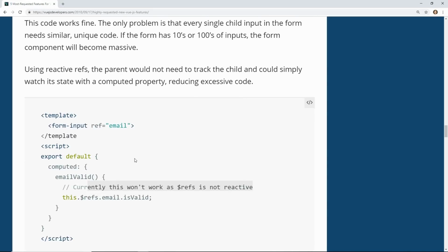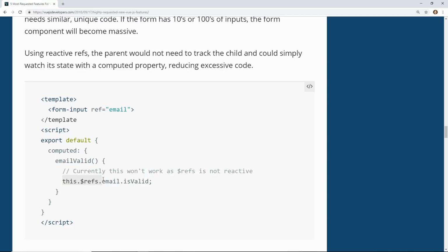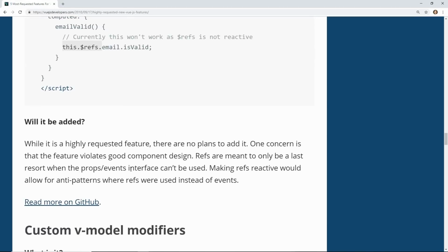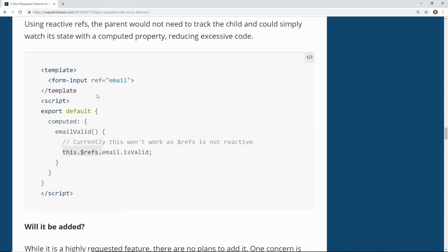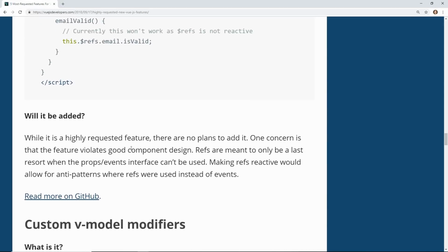So his argument is that this special $refs should be reactive. So that way when this is passed in to the child, if it does get changed, then you'll have access to it in the parent component and it'll be automatically updated. And basically the maintainers of Vue.js have said that it kind of goes against good component design.